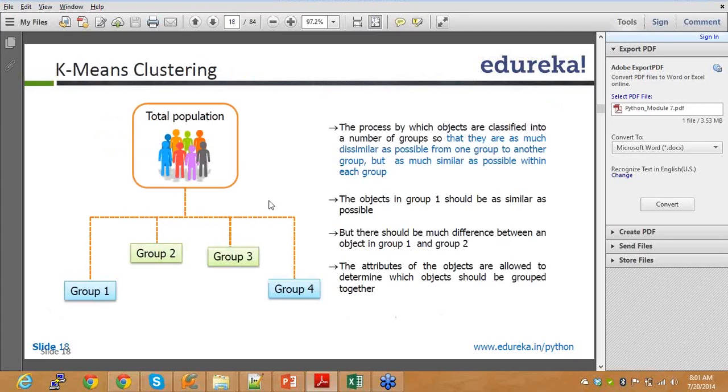K-means algorithm: the process by which objects are classified into a number of groups so that they are as dissimilar as possible from one group to another group, but as similar as possible within each group. Now you see group 1, group 2, group 3, group 4. The definition says that each of these groups has to be very different, but inside a group it has to be very similar. The objects in group 1 should be as similar as possible, but there should be much difference between objects in group 1 and group 2. It's self-explanatory. The attributes of the objects determine which objects should be grouped together, right? Because of these attributes, it will be decided which objects go in which cluster.